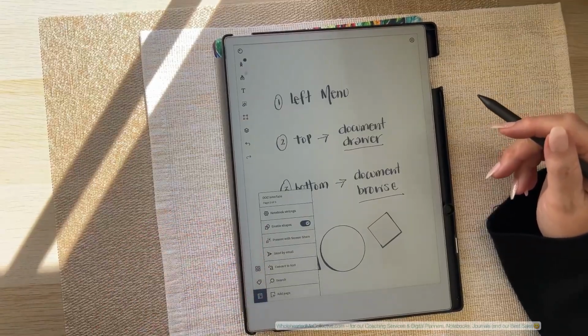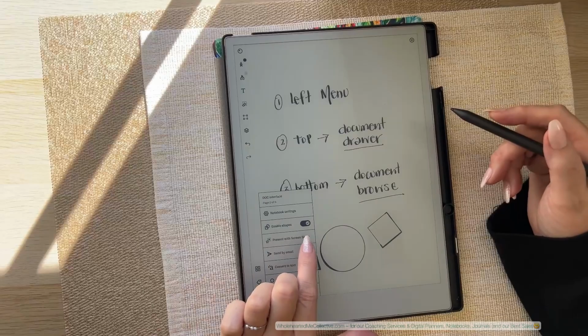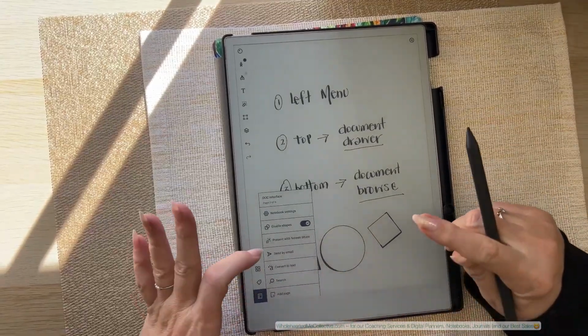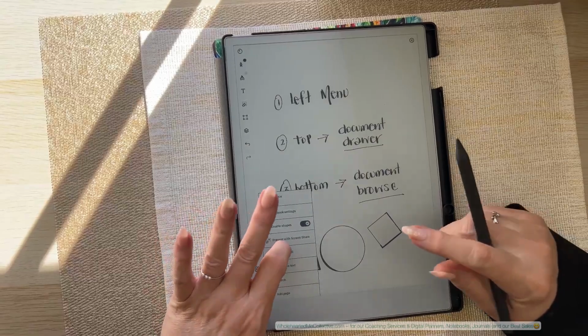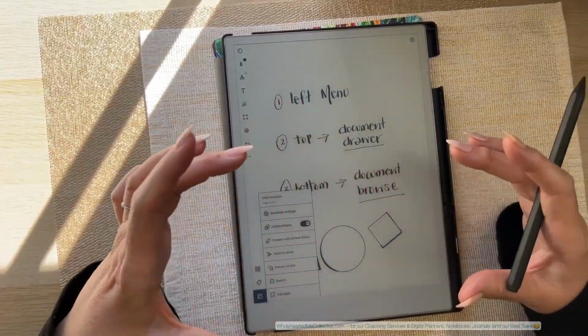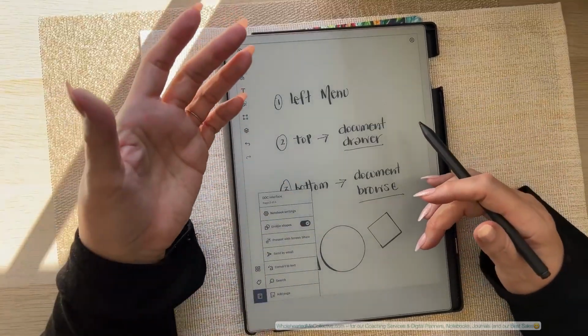Present with screen share. This always works with the desktop app, whether you've got it on your laptop or your computer. You're sharing to the desktop app, and then yes, you can share the screen of your computer to another monitor.